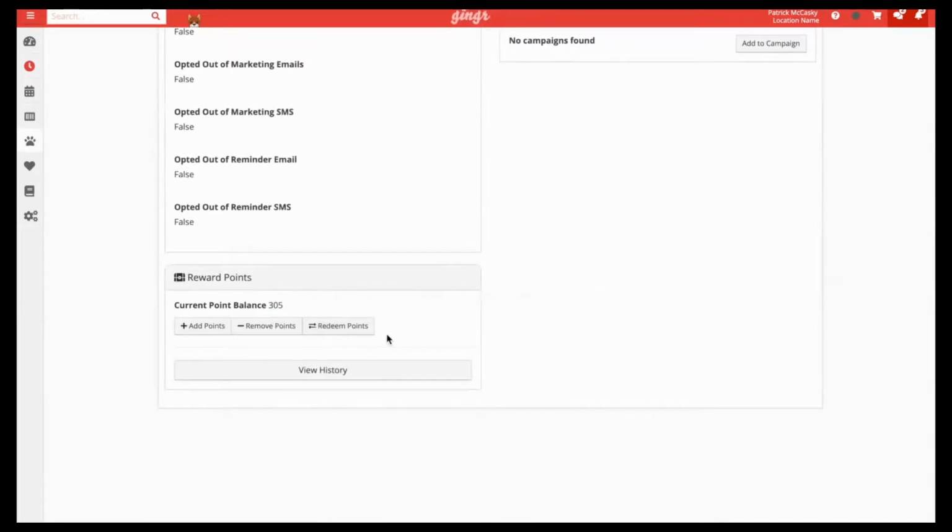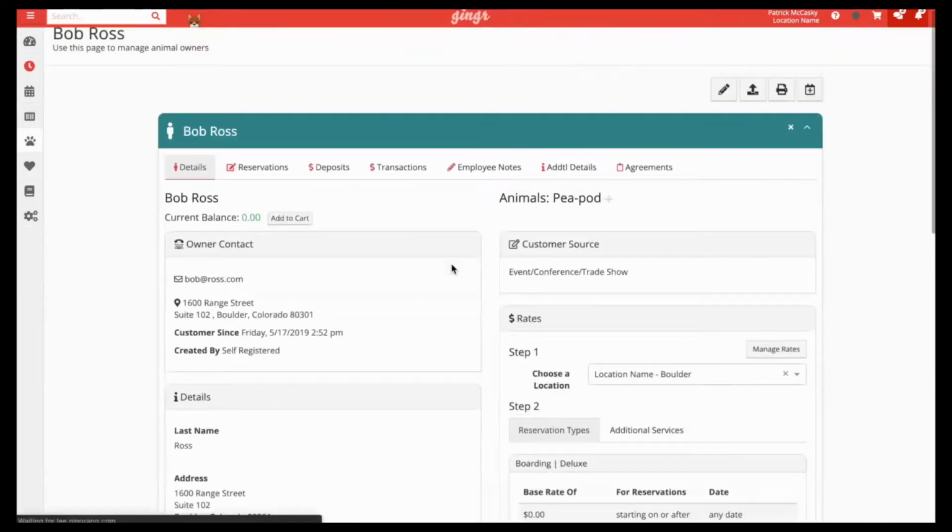Let's go ahead and redeem Bob's points by clicking the Redeem Points button and choosing to redeem the 300 point tier that we set up earlier. We can see that Bob's points have been deducted to 0 and that Bob now has an account credit worth $25.